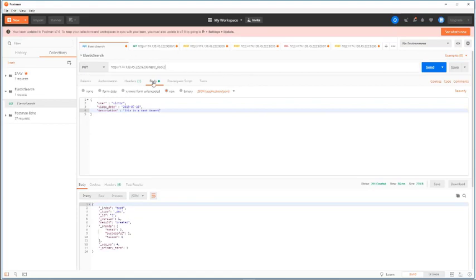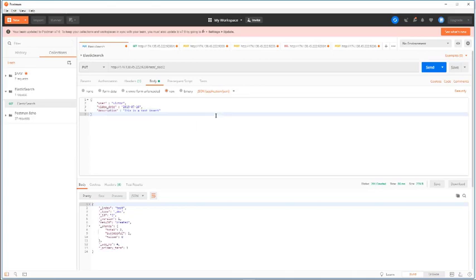Then underneath, you would go to Body, select Raw, and select that this is a JSON document that we're posting. And here, I've typed out a longer JSON document. In this case, I have a user, Victor. I have a video date, which is 2019, July 16th, and I have a description. Let's send this and see what we get.